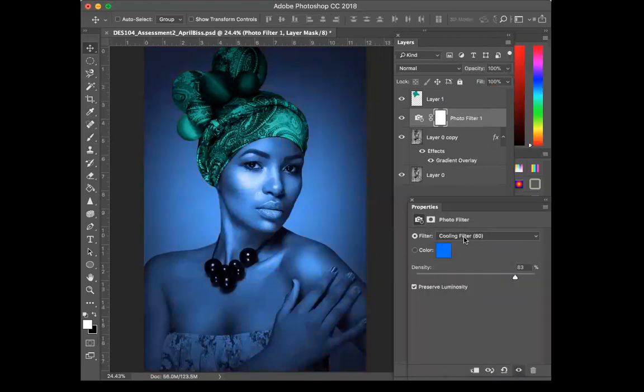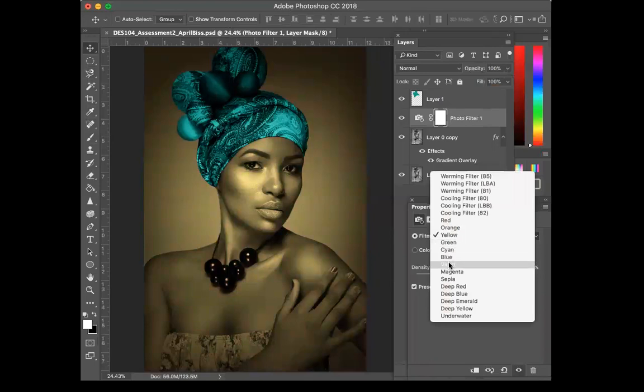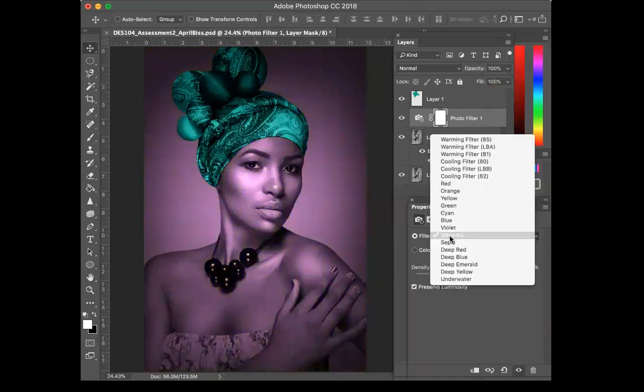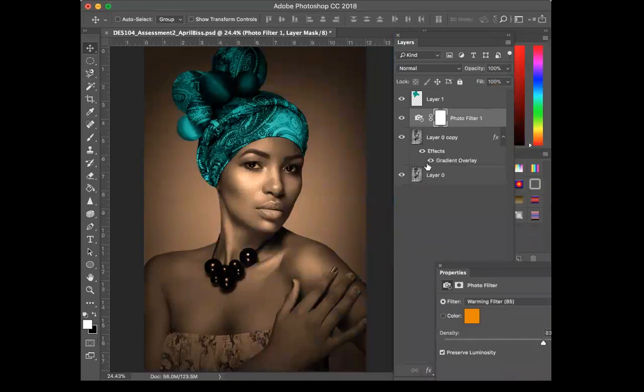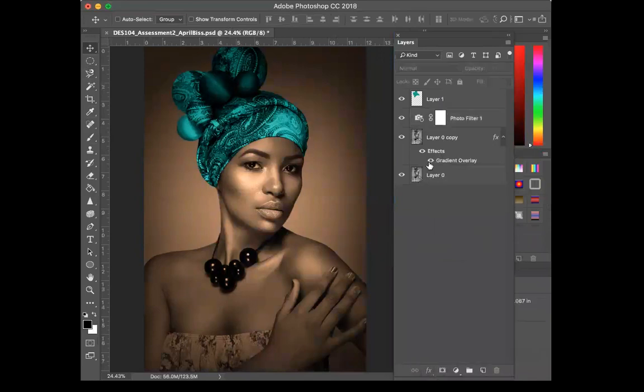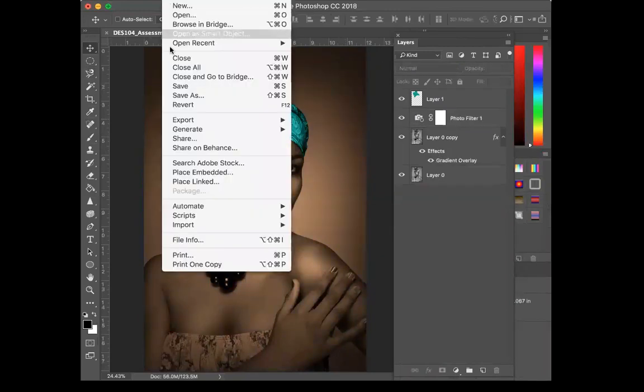Let's do cooling to see the opposite effect. Magenta. So you can go through all these as well. These are just presets. But I kind of like that one, so I'm going to keep it that way. But yeah, just go through what you think looks right with your image. And that's how you would do that. So it's pretty easy. Okay, and then that's pretty much the photo filter here. You can hide it. If you want to delete it, you can. But that's pretty much all that you need to do.